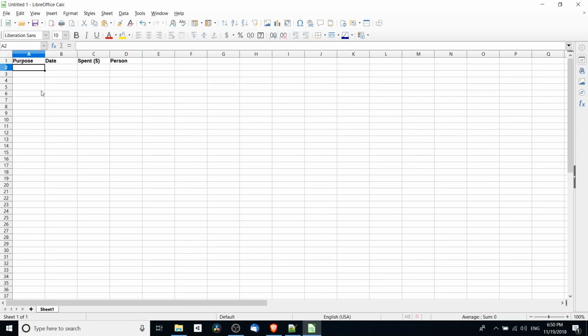So now we could start filling in some data. Let's say for A2, the purpose of our first expenditure was to buy groceries. So that seems like a pretty clear purpose. I will hit Tab to move over to B2, which is the next cell. Whenever you hit Tab, it moves one cell over, always to the right. And for the date, I'll put in today's date. So I will make it 11/19/2018, and we will say that we spent $50.54, and the person was Chris.